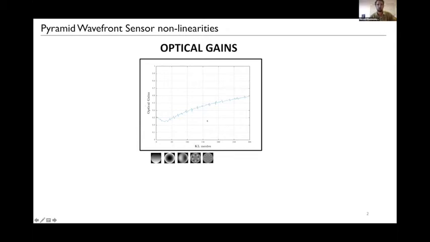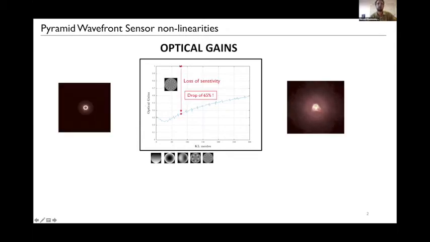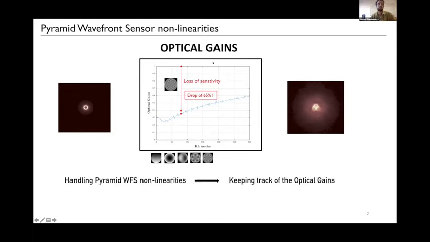Okay, so for example, for one given mode, if you calibrate with a point source calibration, if you send one, you will get one. And once you're on sky, because you have residual phases and you're not in a perfect correction regime, if you're trying to send one of this mode, you're going to measure something less than one. And so you have a loss of sensitivity, which is frequency dependent. So that's the thing with optical gains. Actually, it's due to the pyramid non-linearities.